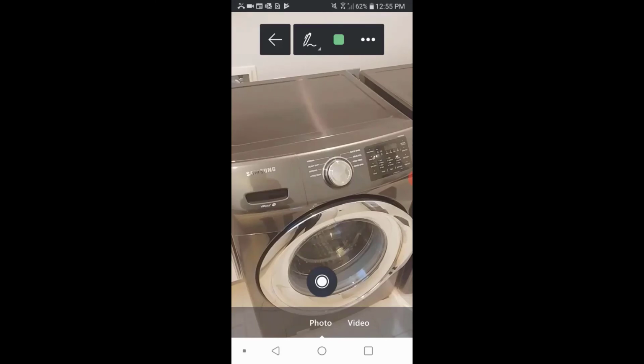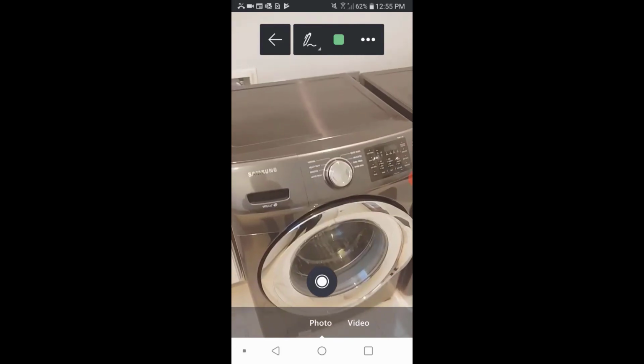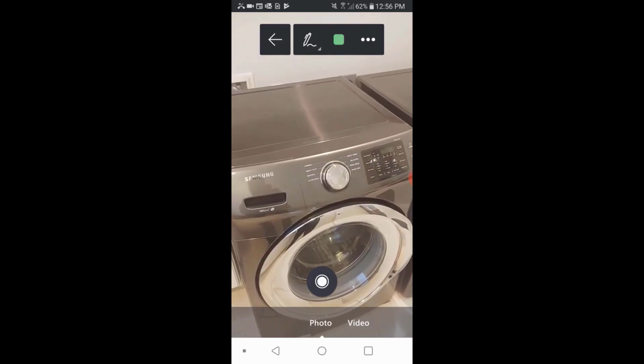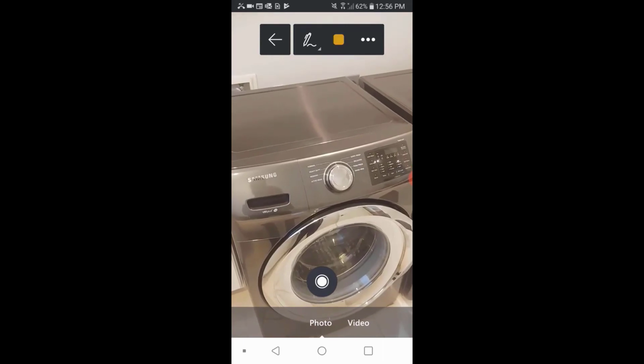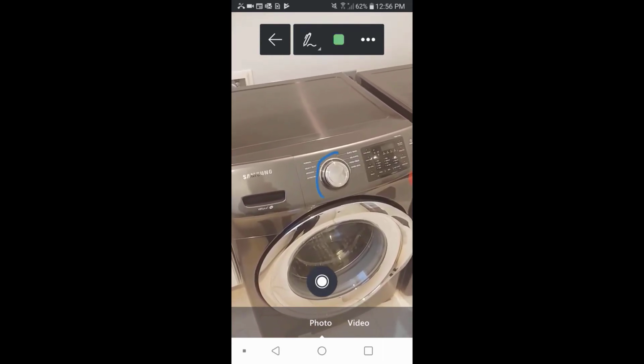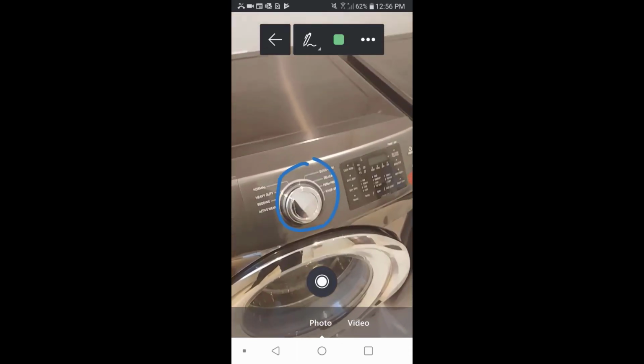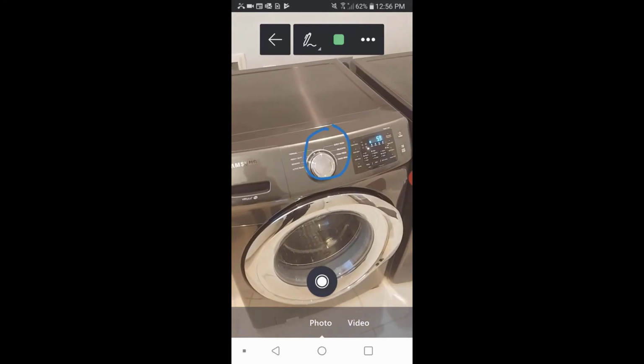By using the Capture tool, I can choose between capturing a photo or a video, and I can place mixed reality annotations in my view, which will be saved in my asset capture. I can place arrows and inks, as well as changing the color of the various tools. Here, I'm going to validate that this particular knob is functioning correctly when the machine powers on.